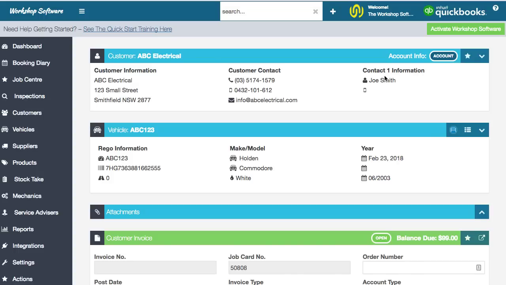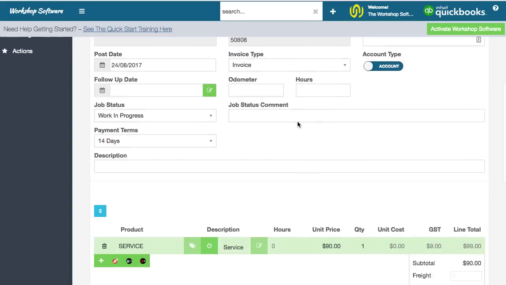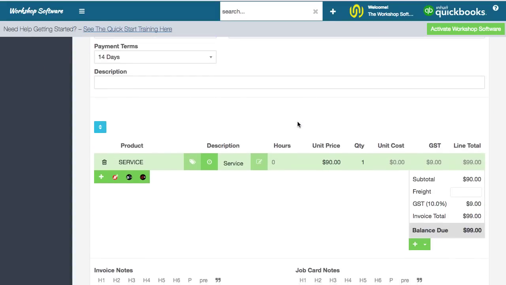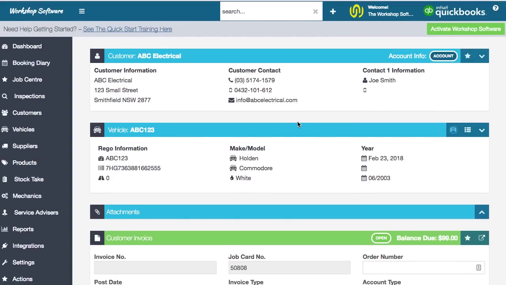Now, just for complete clarity, you don't even need to do a booking if you don't want to. And if you don't want to have bookings in the system, that's absolutely fine. You can just do jobs if you want. It's entirely up to you. That's how flexible workshop software is. You can use it all sorts of different ways, and have it applicable to the way that your business operates.